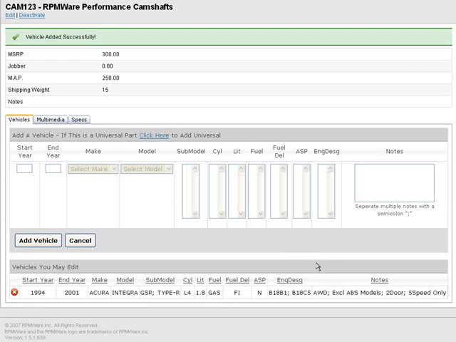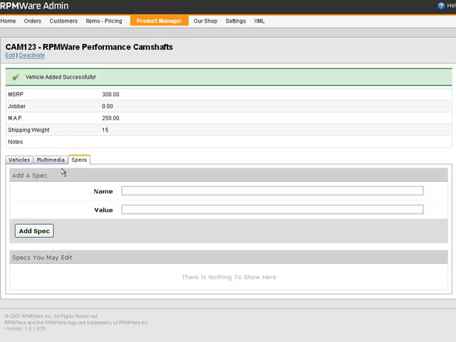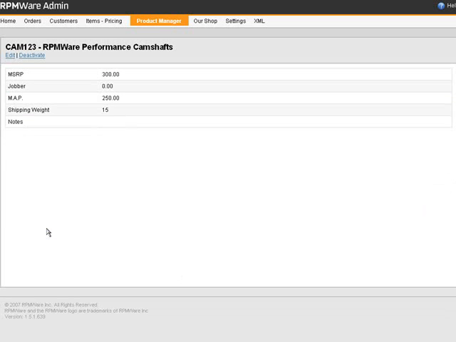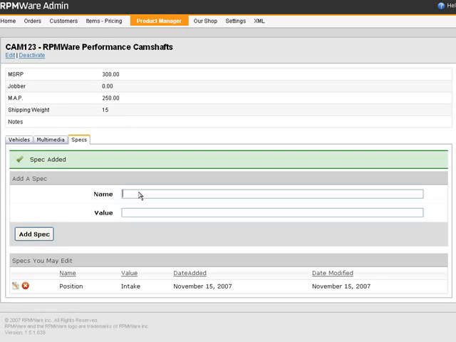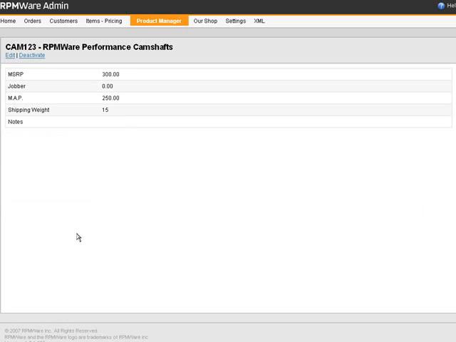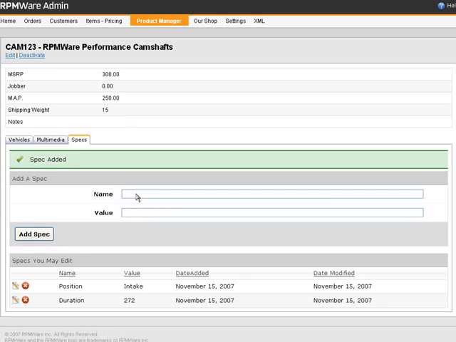The other tabs in the item level are multimedia and specs. Specs are name value pairs of information that are specific to the traits of the item. For a camshaft, a specific trait could be position, intake. Submit. Another could be duration, 272. Add spec. And a third could be lift, 10.7. Add spec.